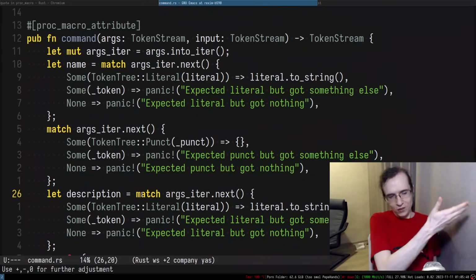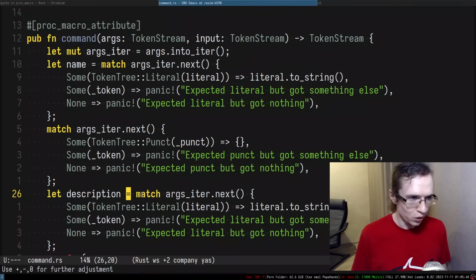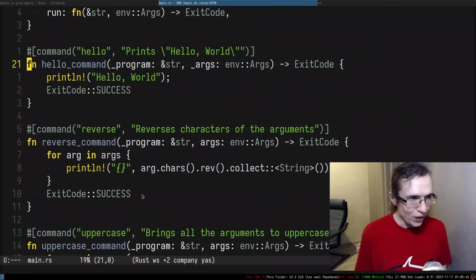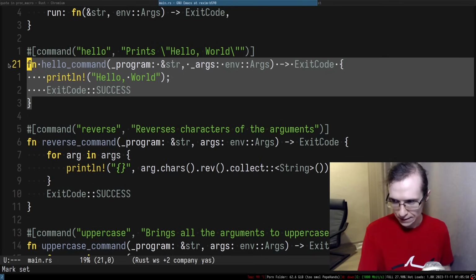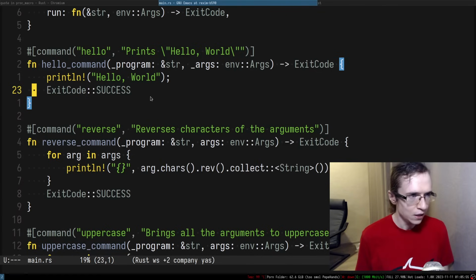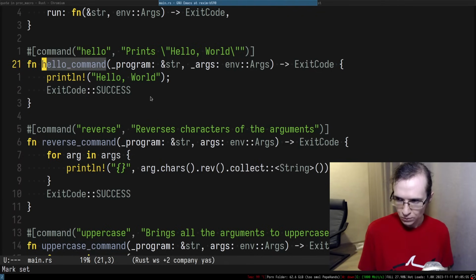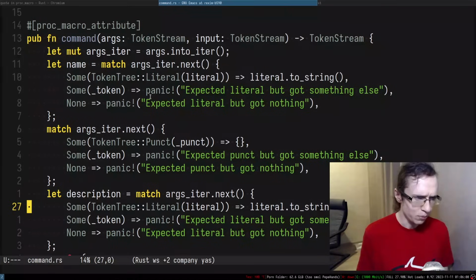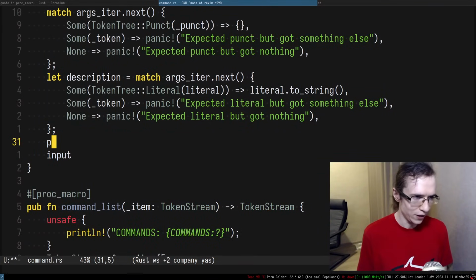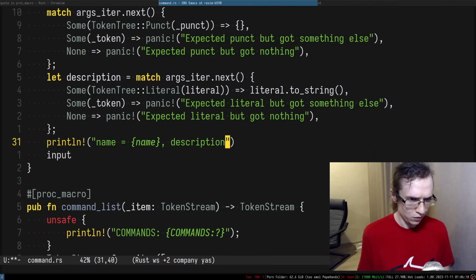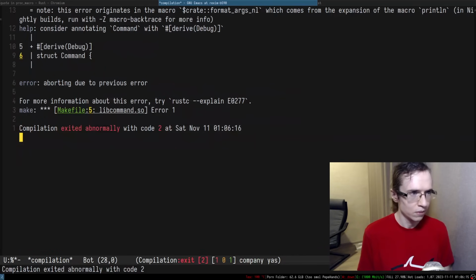So, okay, we parsed name and description. The next thing we need to parse is the function, right? So we have this stream of tokens, like we literally have each individual token of this entire thing. So we need to extract this name. Before we do that, by the way, maybe it makes sense to just print all of that stuff. So let's actually go ahead and do name, description, and see how it's going to go.